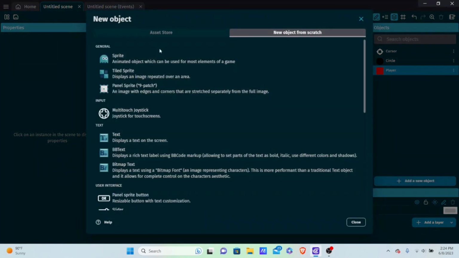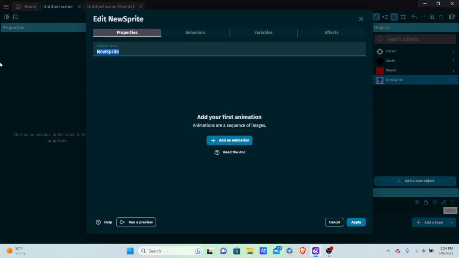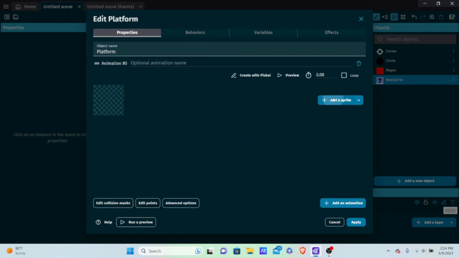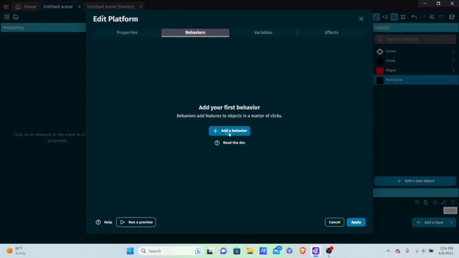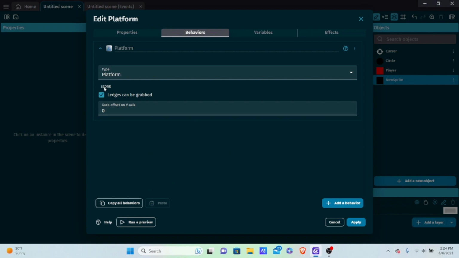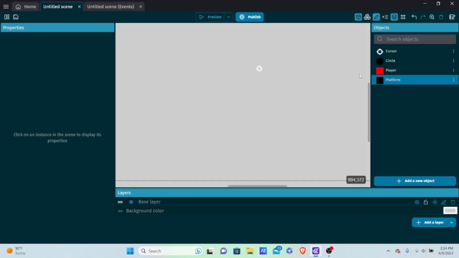I'm going to add another object. Add a sprite. And I'm going to rename this to platform. And I'm going to add an animation once again. And this is just going to be a black cube. I'm going to hit OK. And I'm going to go into the behavior tab, add a behavior, and click platform. And we don't want the ledges to be grabbed. And I'm going to put apply.